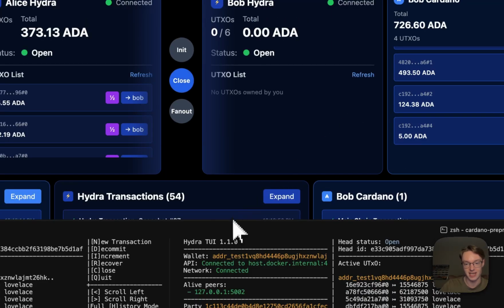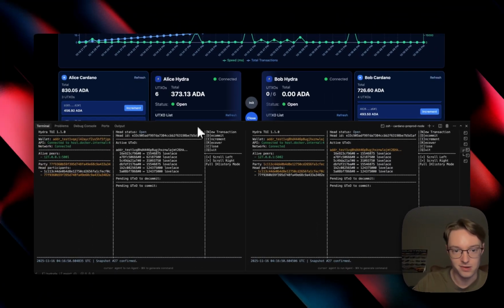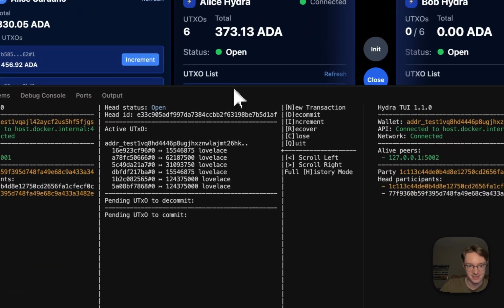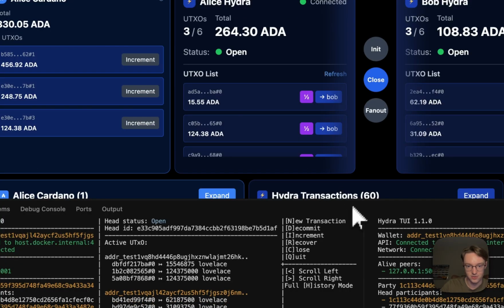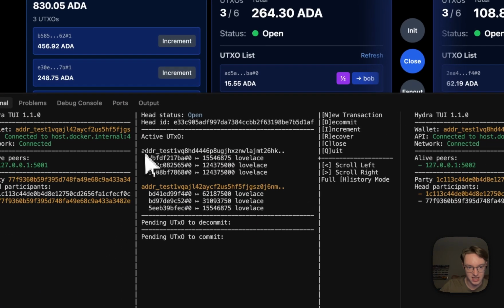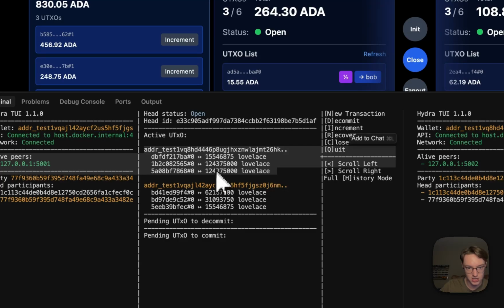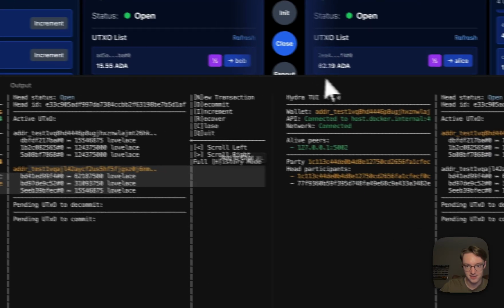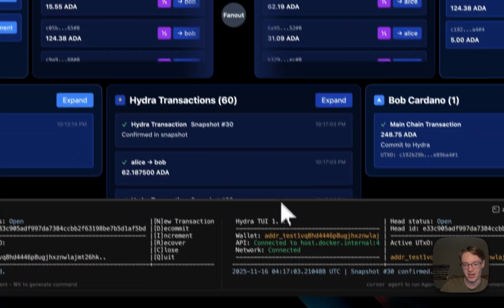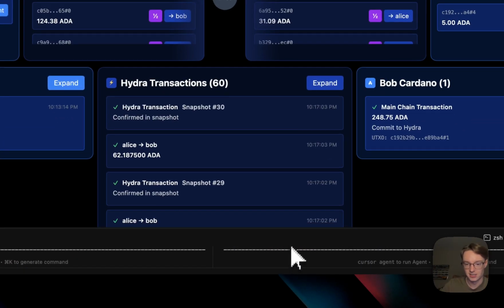Boom. Now Alice has it all, and you can see that this all changed. It all went from Bob to Alice. Okay, and that's how it works. So if we go a little bit, now you can see that this address has these UTXOs, and this address has these UTXOs. So that is just a little proof of, is it real?